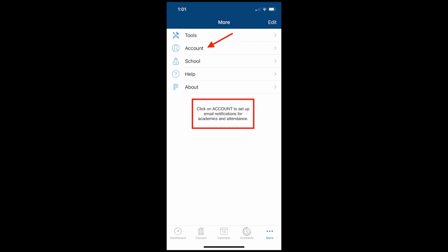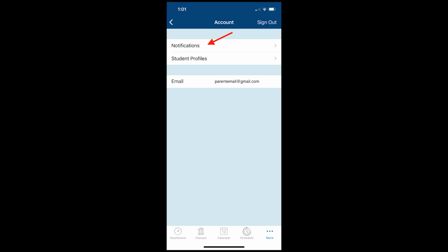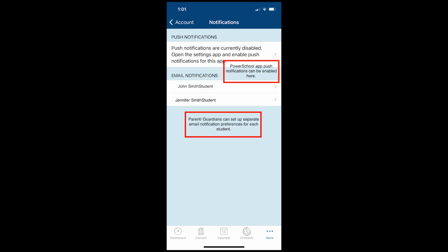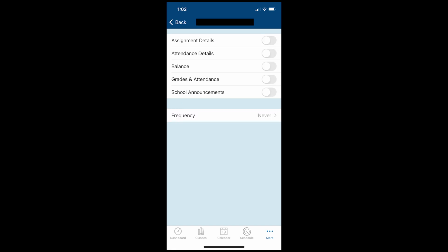or email notifications. To enable notifications within the app, click on Account, then Notifications. You can set up how you'd like to receive notifications and in which topics.